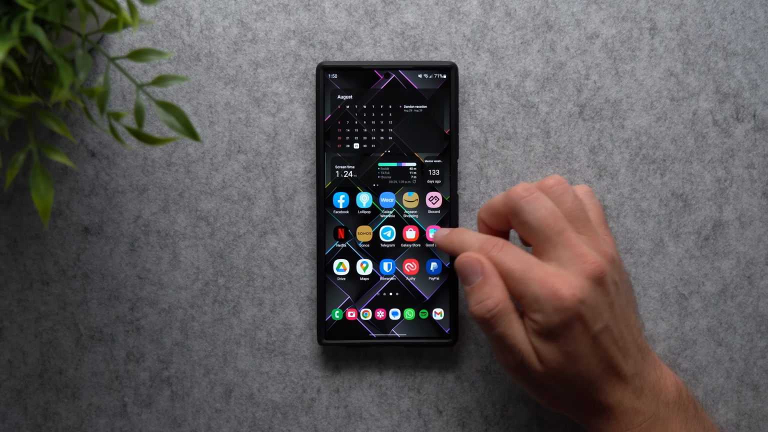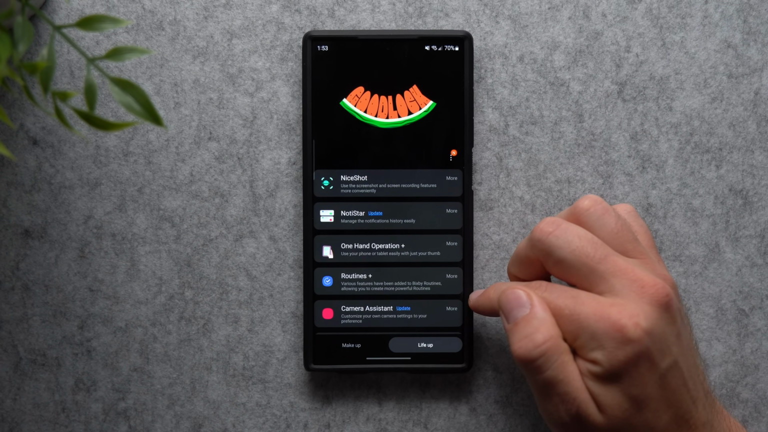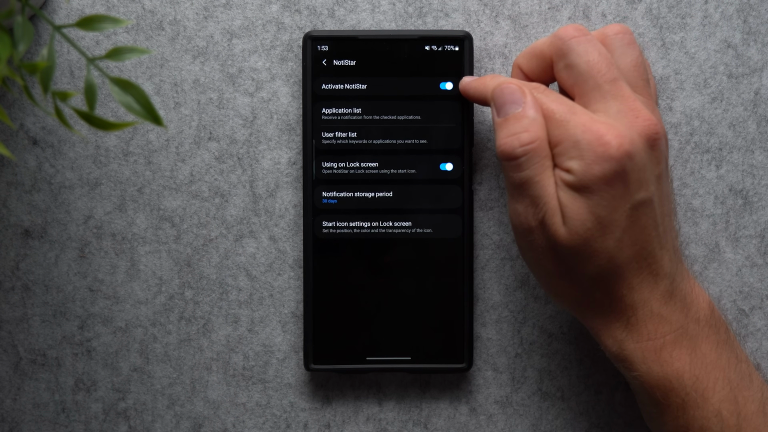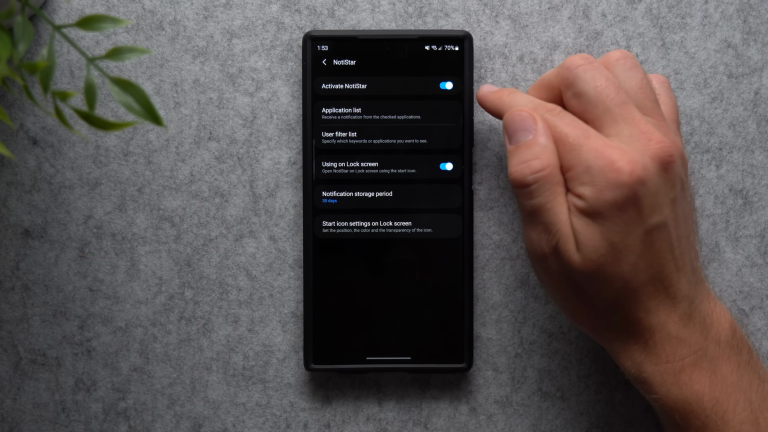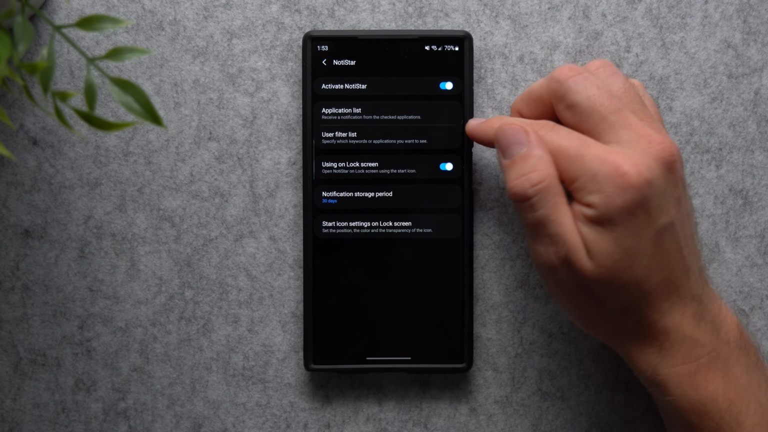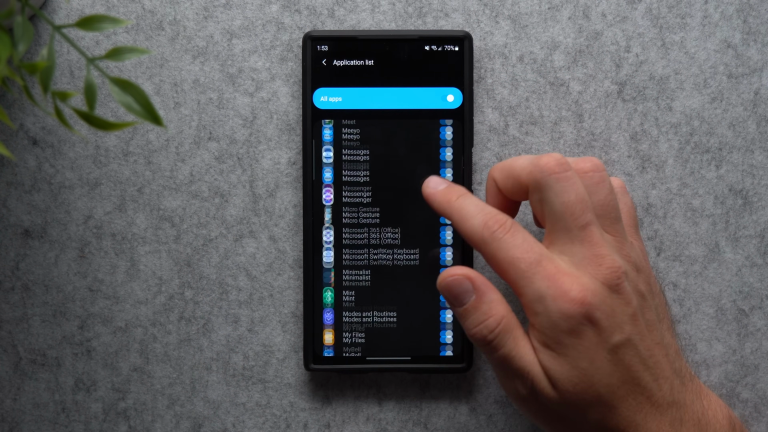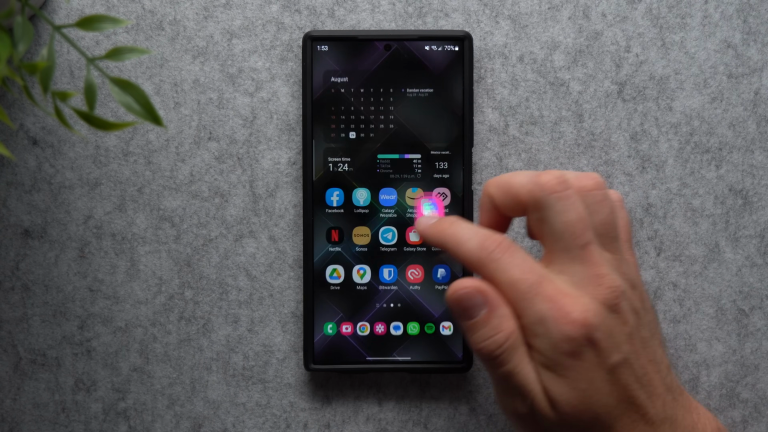So what you want to do is go over to your GoodLock and then go to the LifeUp section and look for the Notistar module. And then when you're in here, all you got to do is essentially just enable it. So just activate Notistar and that's it. You're pretty much good to go. And you can even go to application list and then select whichever applications you don't want notifications from, and they will be ignored from your Notistar on your lock screen.